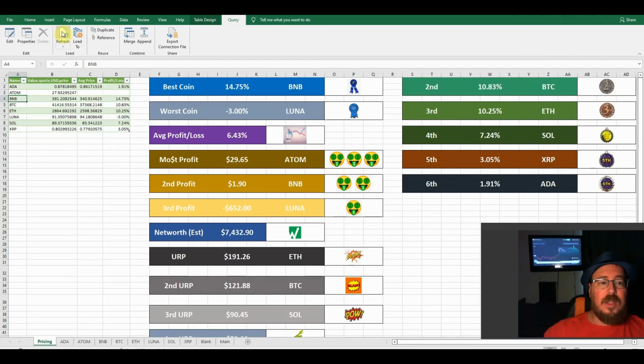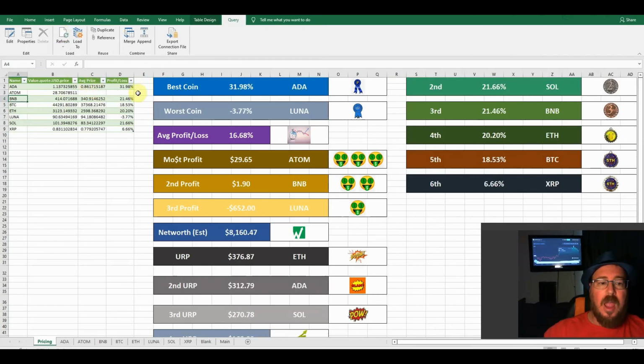It can take a few seconds from time to time to do the refreshing, and once it's done, you get the new values of all of your coins, and you can see which it is that you want to sell right now. It looks like ADA is ripe for selling. Our average profit and loss is just taken straight off of the table here, our pricing table, where we're just taking the average profit and loss.